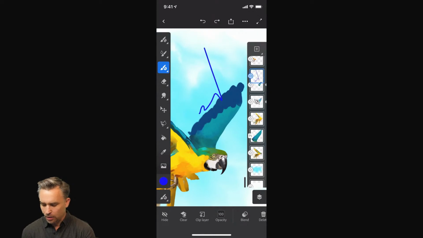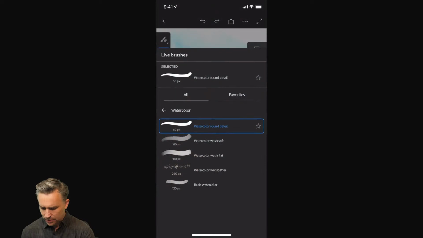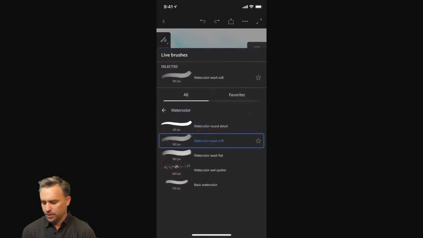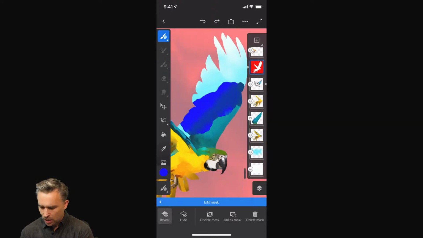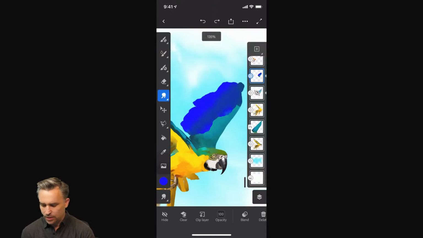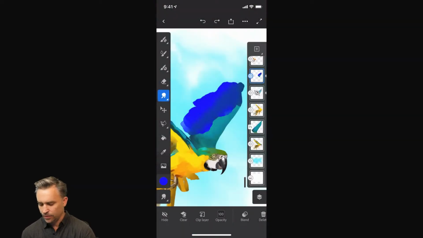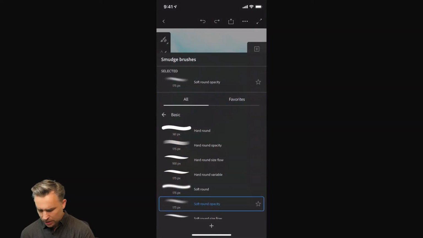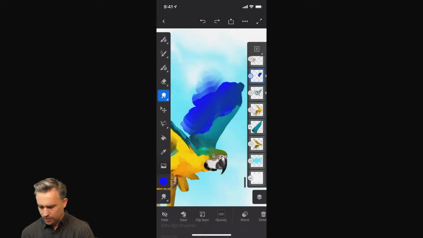I could use my watercolor brush. We could see it like so. Watercolor, round detail, or wash soft, whatever the case may be, I can use that if I want to. But also I wanted to show you a hard round. Let's do a soft round opacity for smudge, and I can go in and start smudging. Let me change that. Let's do just a basic hard round.